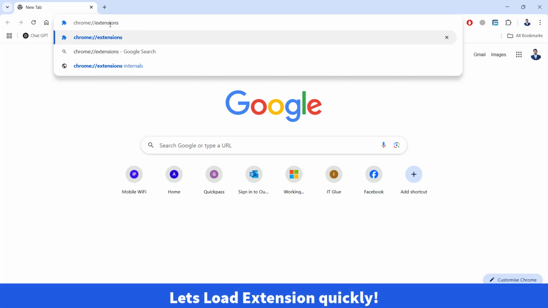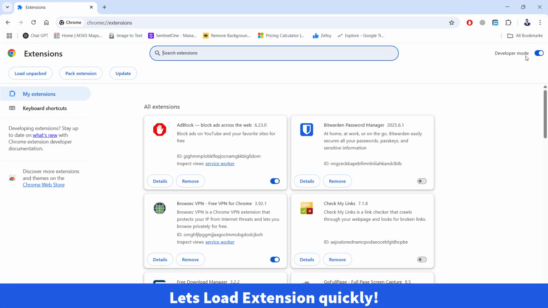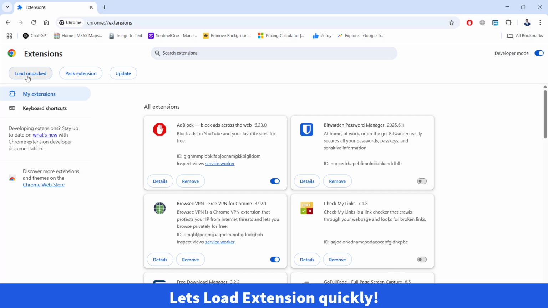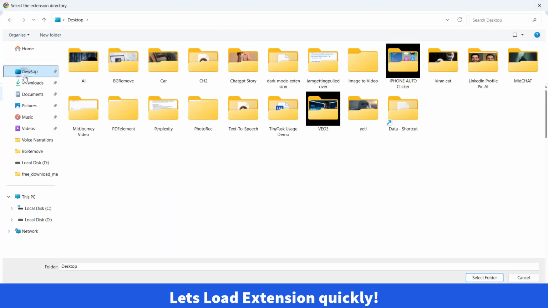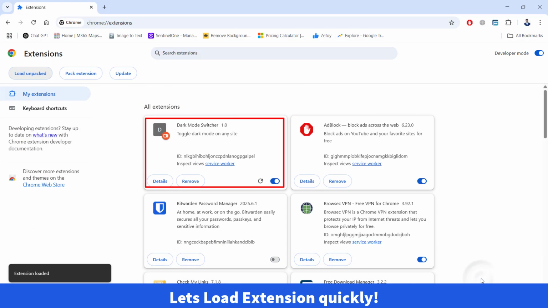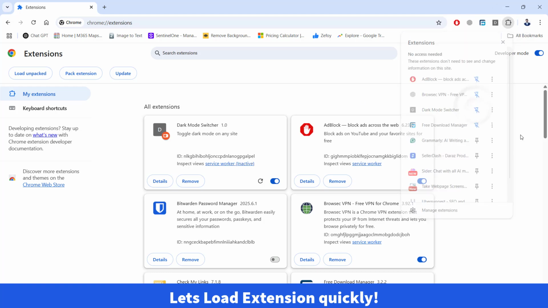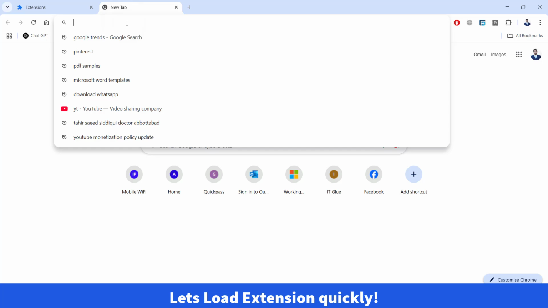In Google Chrome, please enter the URL to get to extensions. Also, make sure that developer mode is turned on. Then let's go to Load unpacked. And here we are supposed to select the folder dark mode extension, and this will be loaded into the Chrome browser. Now let's go ahead and make sure that we have pinned this extension to the Chrome toolbar.